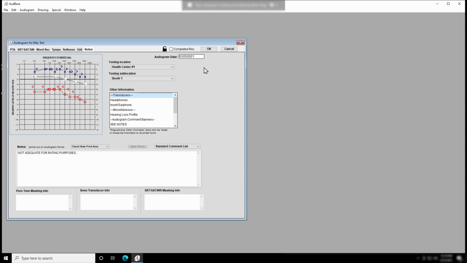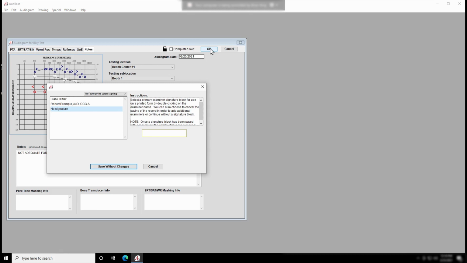Once you're finished with the record, select OK to save it, and select the appropriate examiner name to sign the record and send it off to your EMR. In our case, we were set up for team testing, so either provider could sign the audiogram. If you aren't ready to send the report to your EMR, you can select Save without changes, and the record will be saved but not sent to the EMR. Once you sign the record, it will arrive in your EMR within seconds.